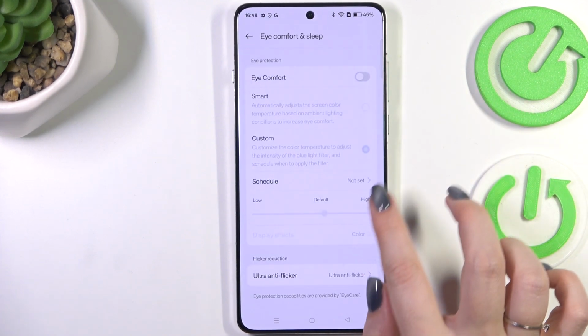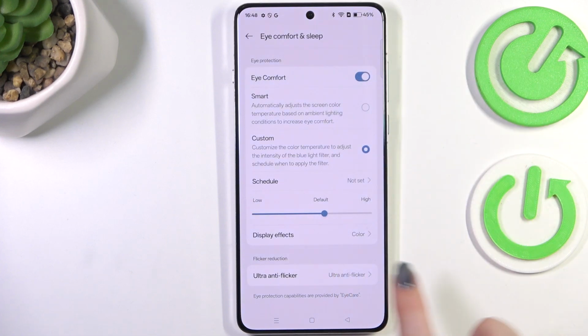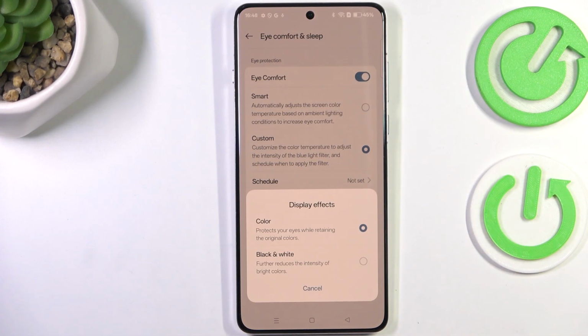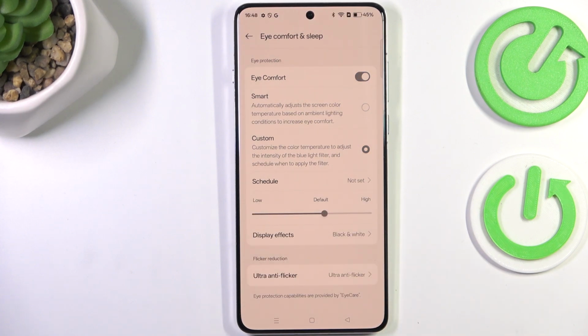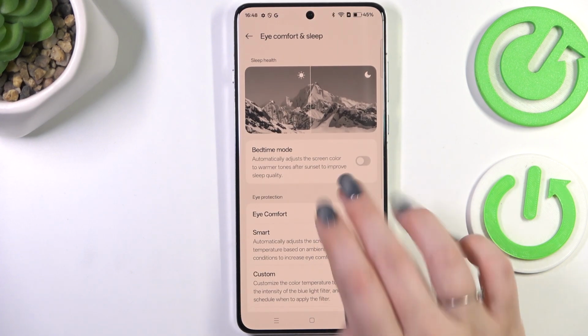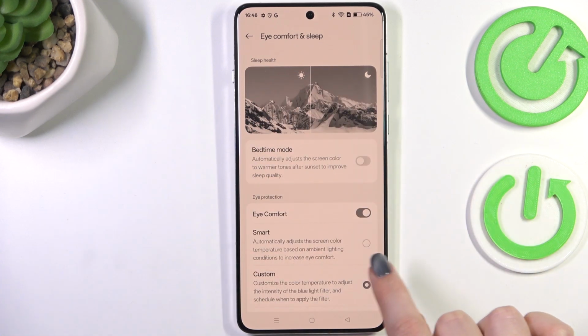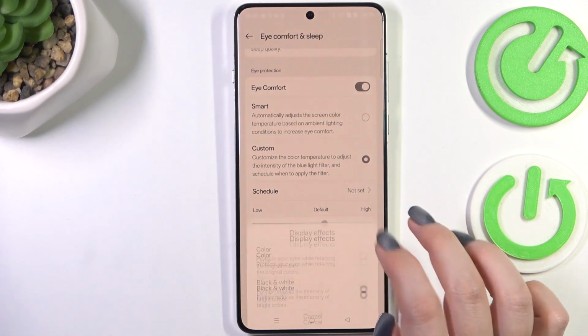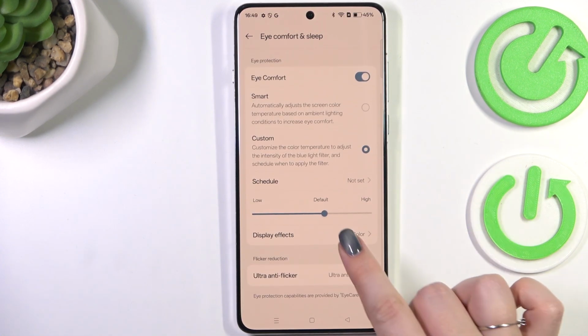Let's go back. And display effects, we can also change it. The color, which means that of course your device will display the colors and they will be affected by the mode, and you can set it black and white, which means that everything will be displayed in a monochromatic way. Here in this preview you can check how it will look like. So of course it's totally up to you how you want to use it.